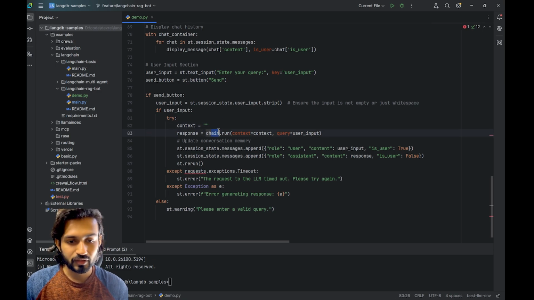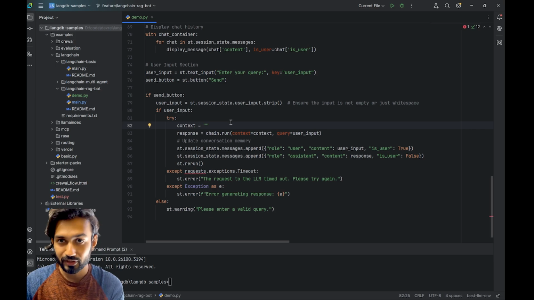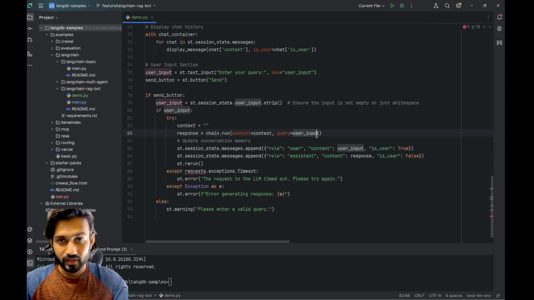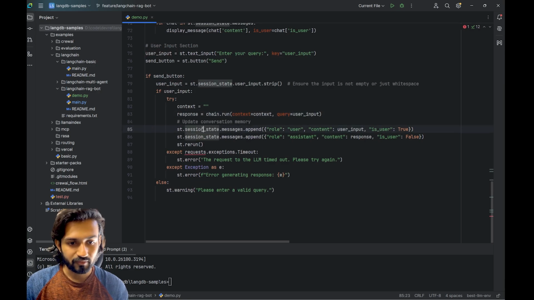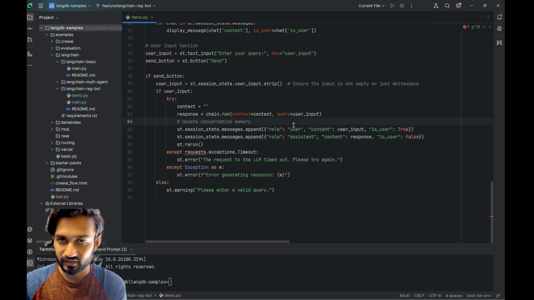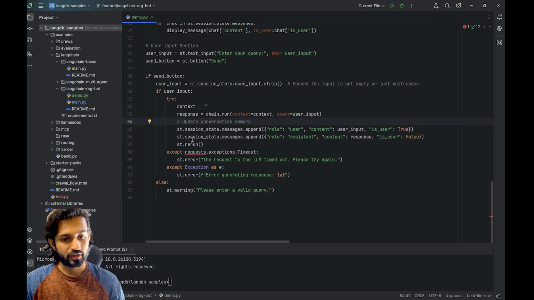Then we have to run the chain where we are providing a context. We'll come back to this context in the next video, where we will be integrating with a vector database and using a RAG application. In the query, we have user input, where we are providing the question which the user gave us. Apart from that, we have session messages. We are currently appending all the messages which we are getting from the user and the bot.